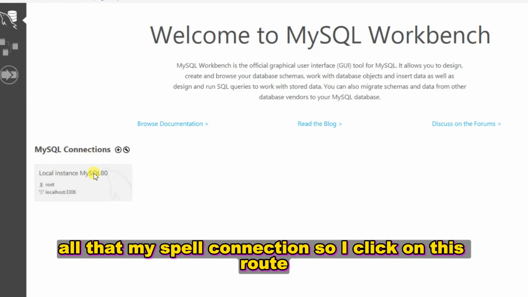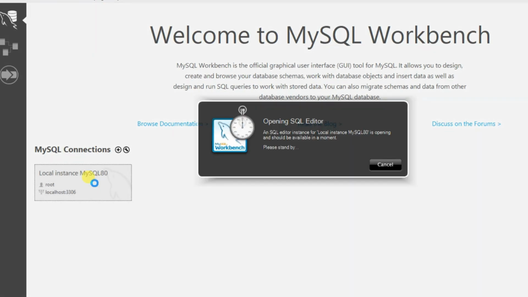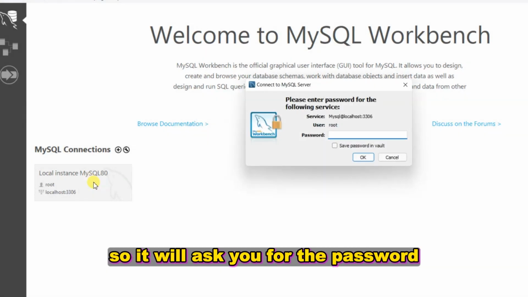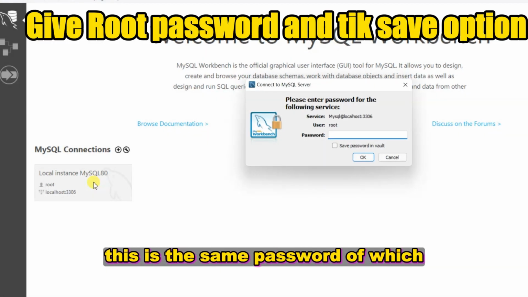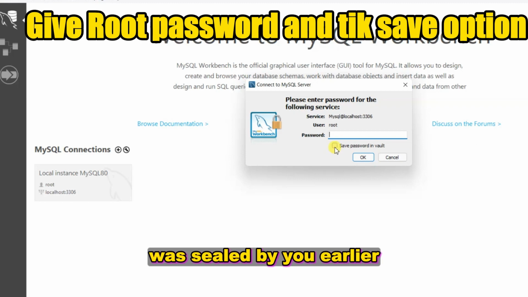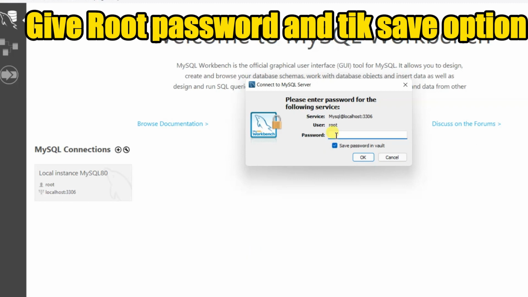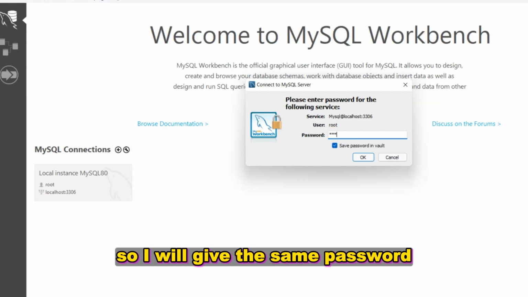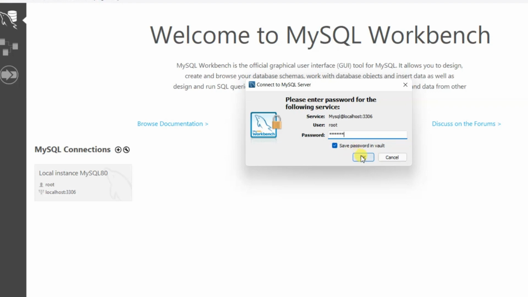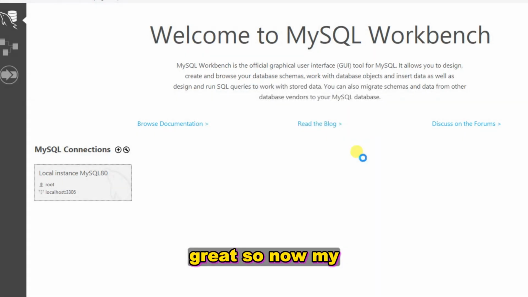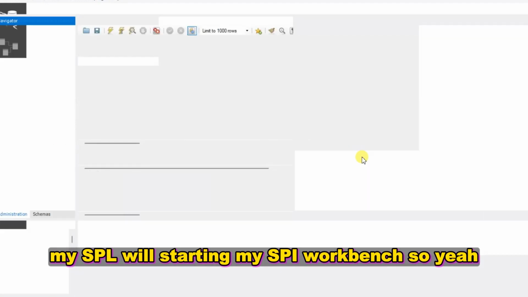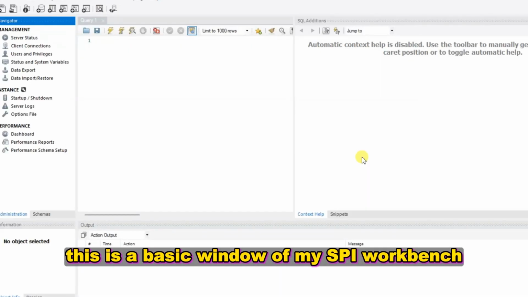Over there under MySQL connections, I will click on this root, you just need to double click. It will ask you for the password. This is the same password which was saved by you earlier. So I will give the same password. Great. Now MySQL will start in MySQL Workbench. This is the basic window of MySQL Workbench.